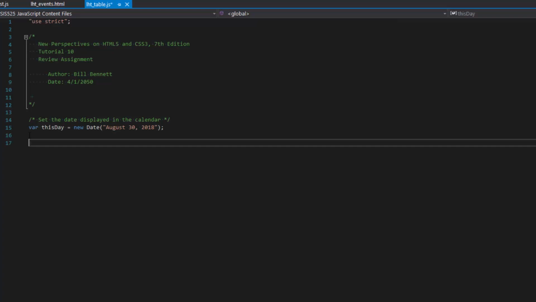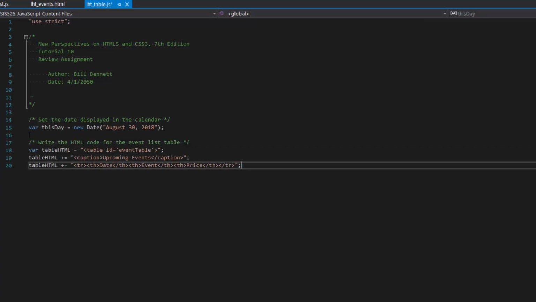So just going below the code that we wrote previously here in our JavaScript file, adding a new comment, write the HTML code for the event list table.